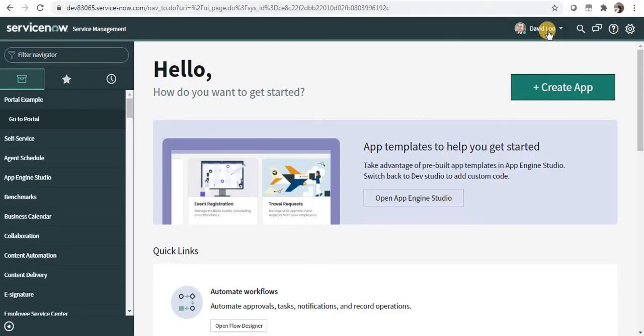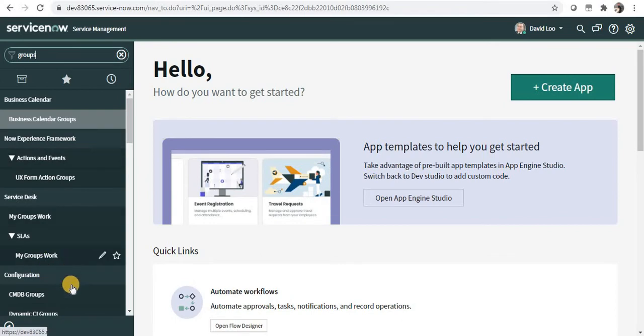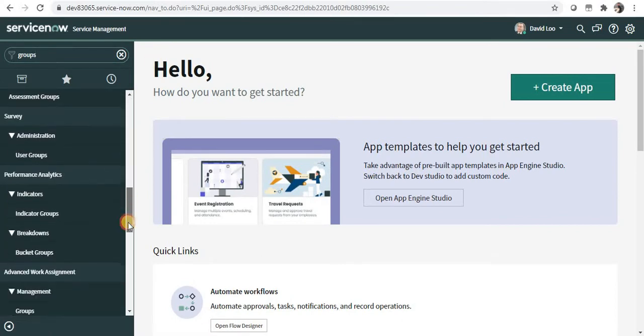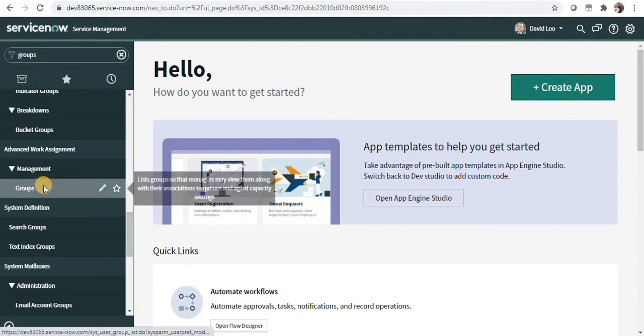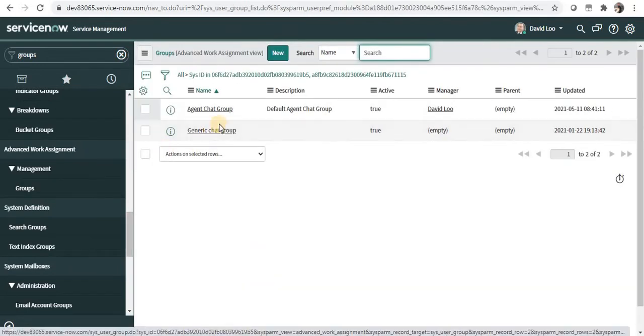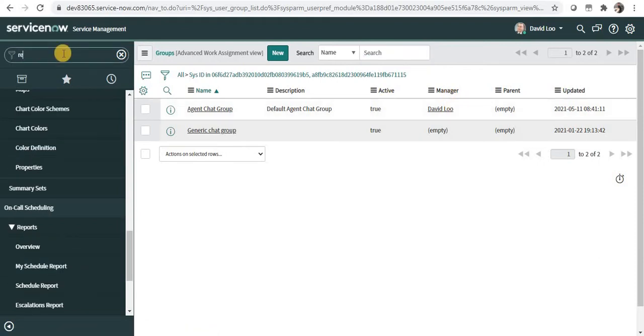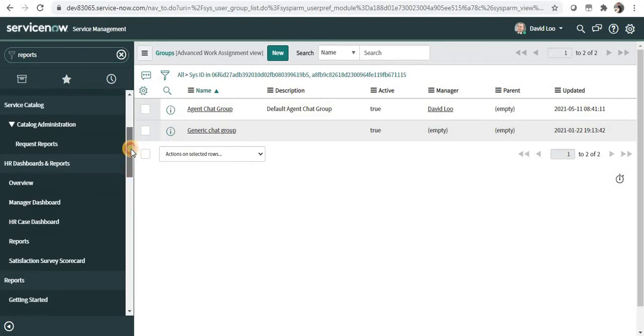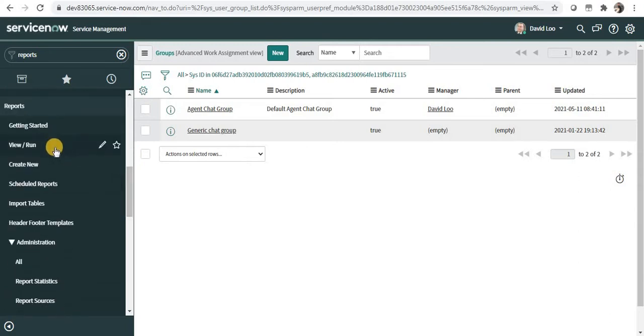I'm logged in as David Liu, who is the manager of the agent chat group. So I'll go to groups and check. And you can see the agent chat group, the manager is David Liu. If you go into reports, I have created some reports already on behalf of David Liu.